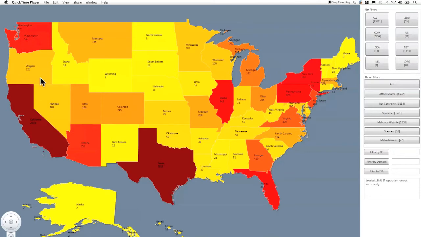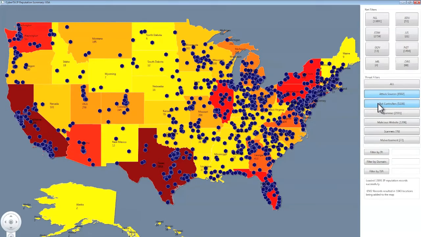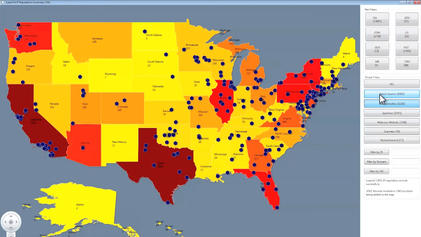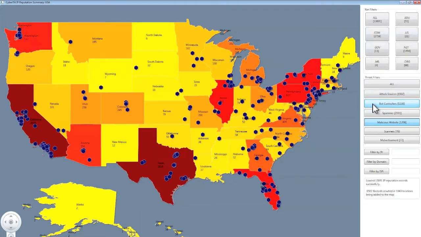Threat filters let us view our US IPs specific to a form of malicious activity. For example, I'll click Attack Source to show cities where machines have been observed recently propagating malware infections. Or we could take a look at locations where botnet command and control servers have been recently seen operating. I'll unclick Attack Sources to just display CNCs. Here are locations where malicious websites have been recently seen conducting drive-by exploits. As before, enabling additional filters adds their locations to the geo display.